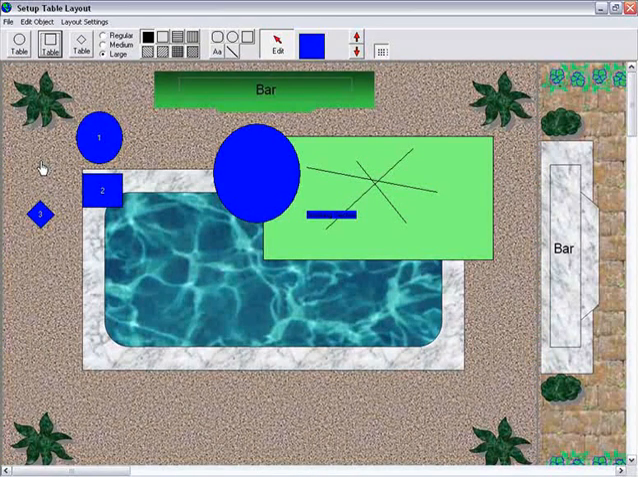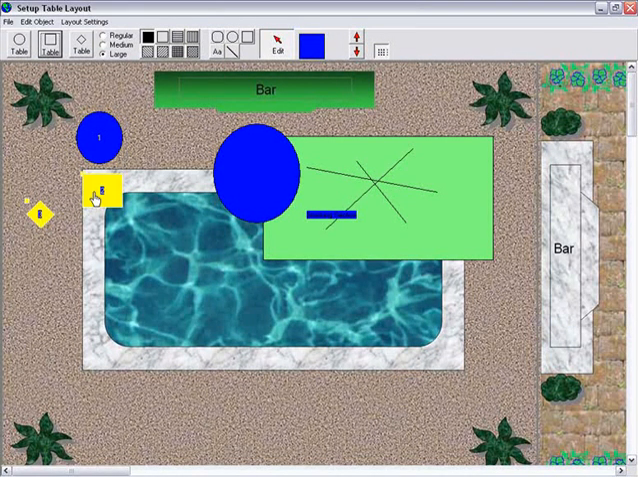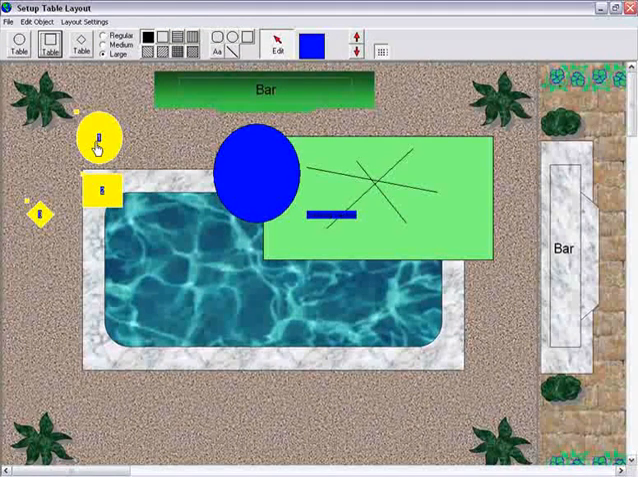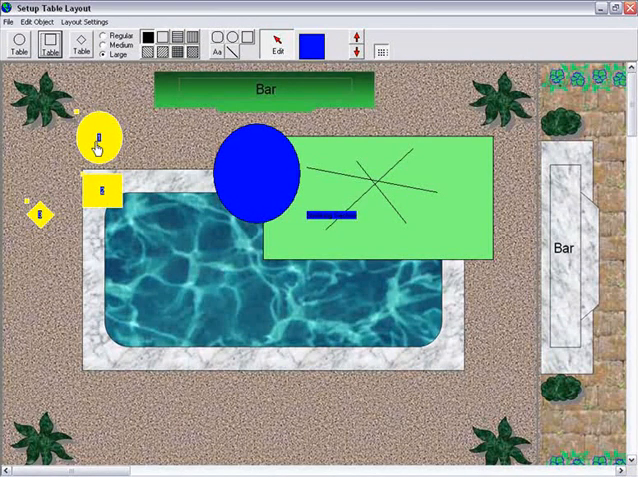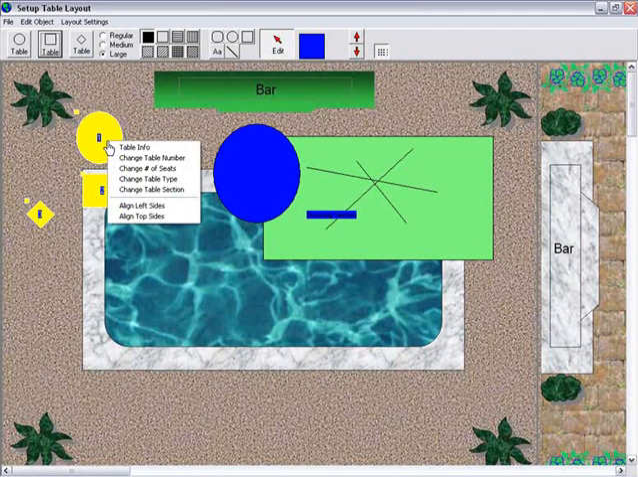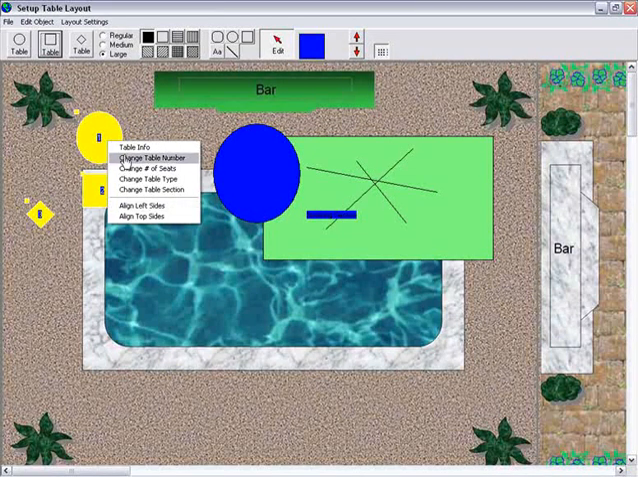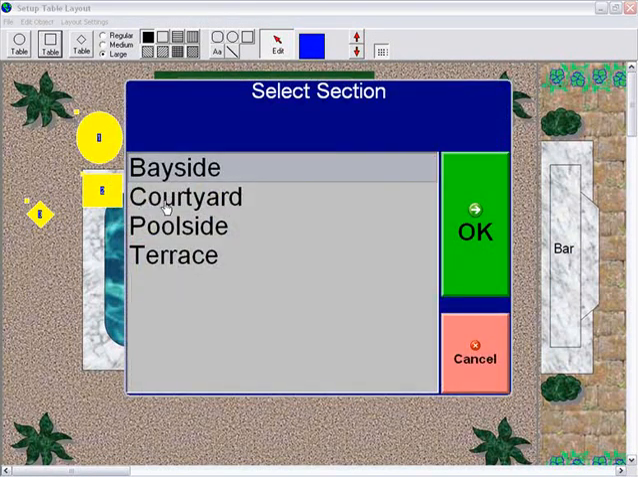If you want to make some changes to the tables, for example, I have a dining section. I have tables 1, 2, and 3 here. What I can do is hold down the Control key on my keyboard and select on each table. What I've just done now is I've tagged these objects. And now from here, if I right click on them, I now come up with the tag menu. And from here, I can make common changes to all of them. So for example, I can change their table section, and I can say this is the courtyard.